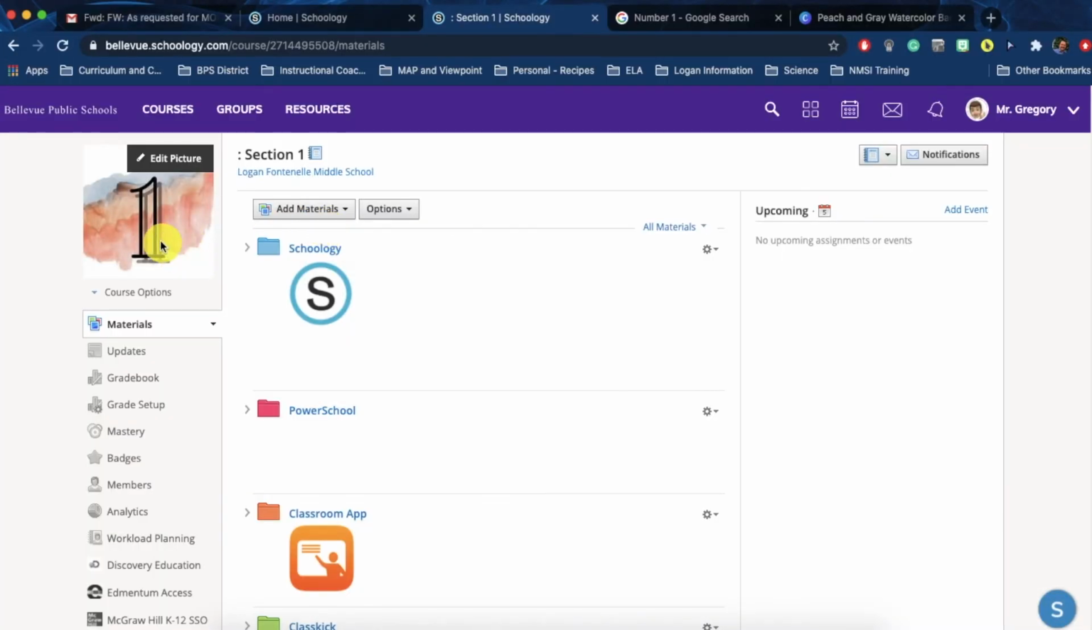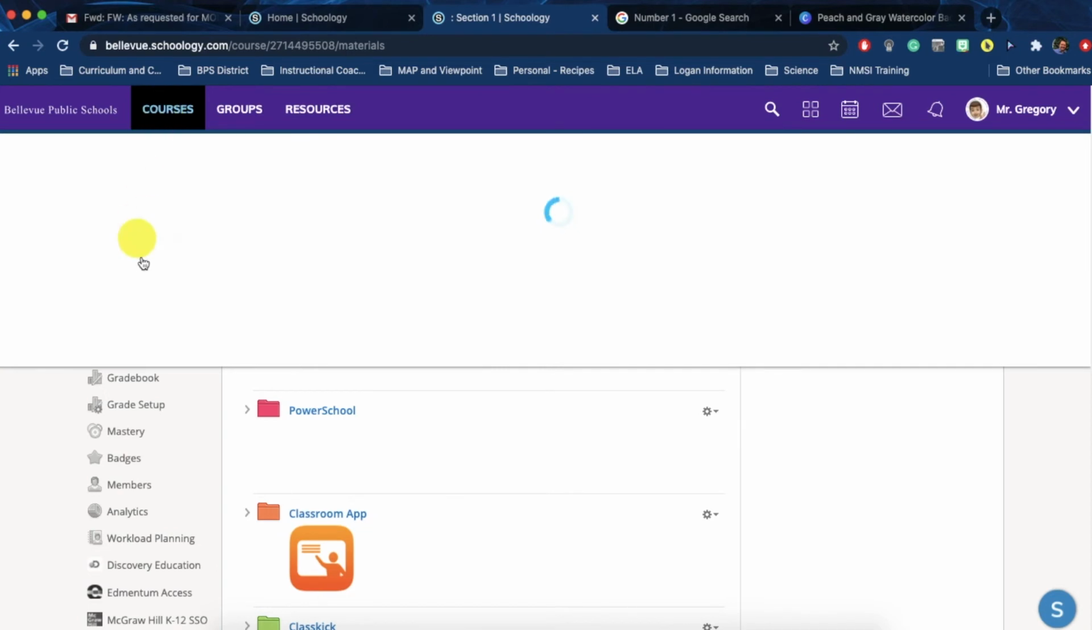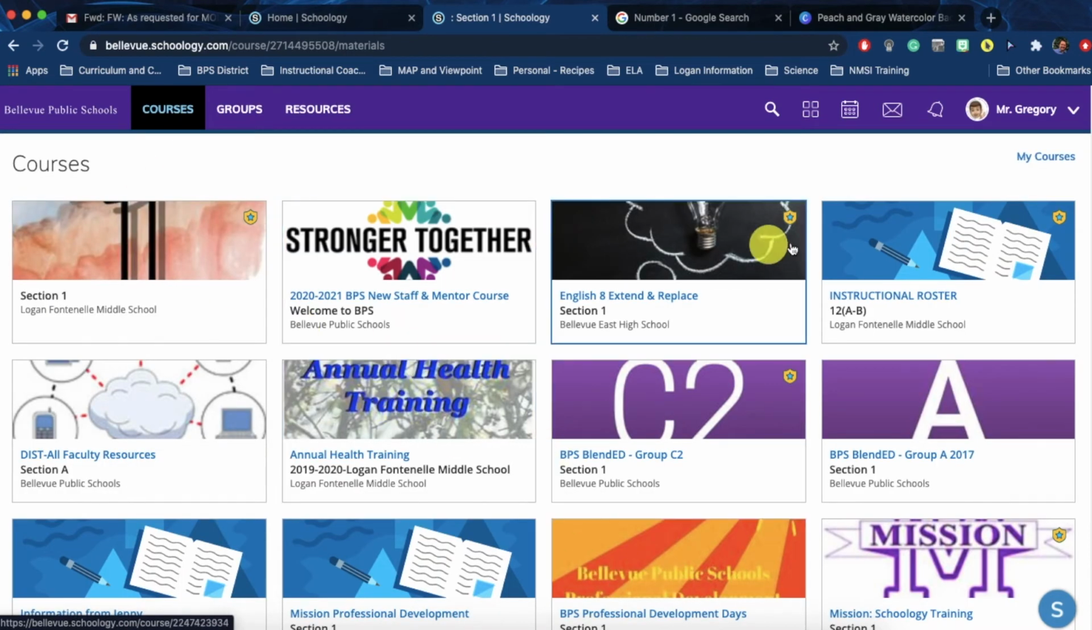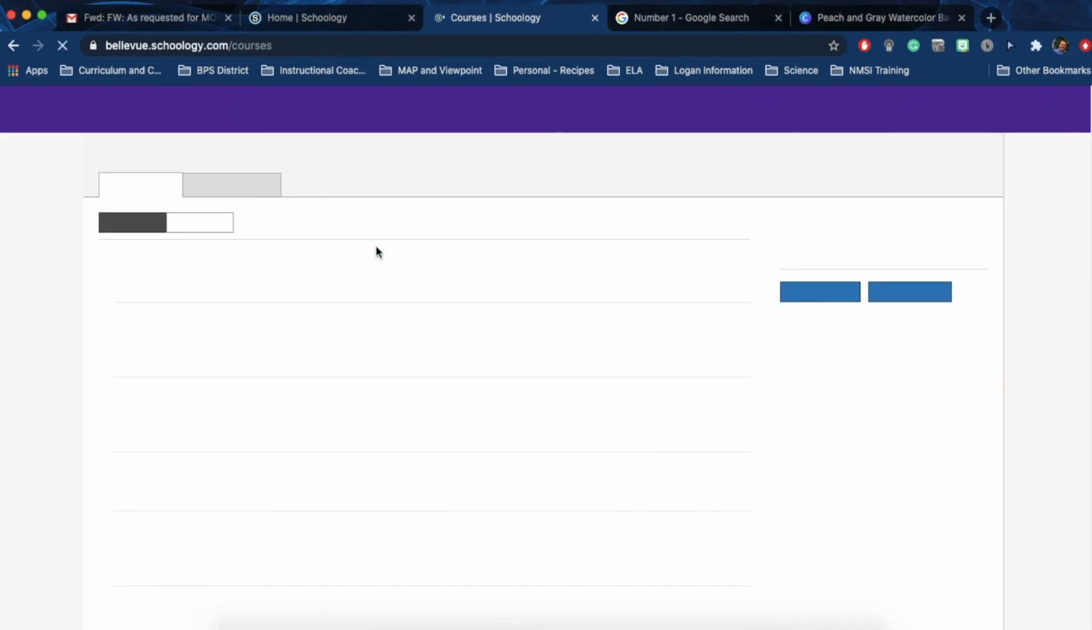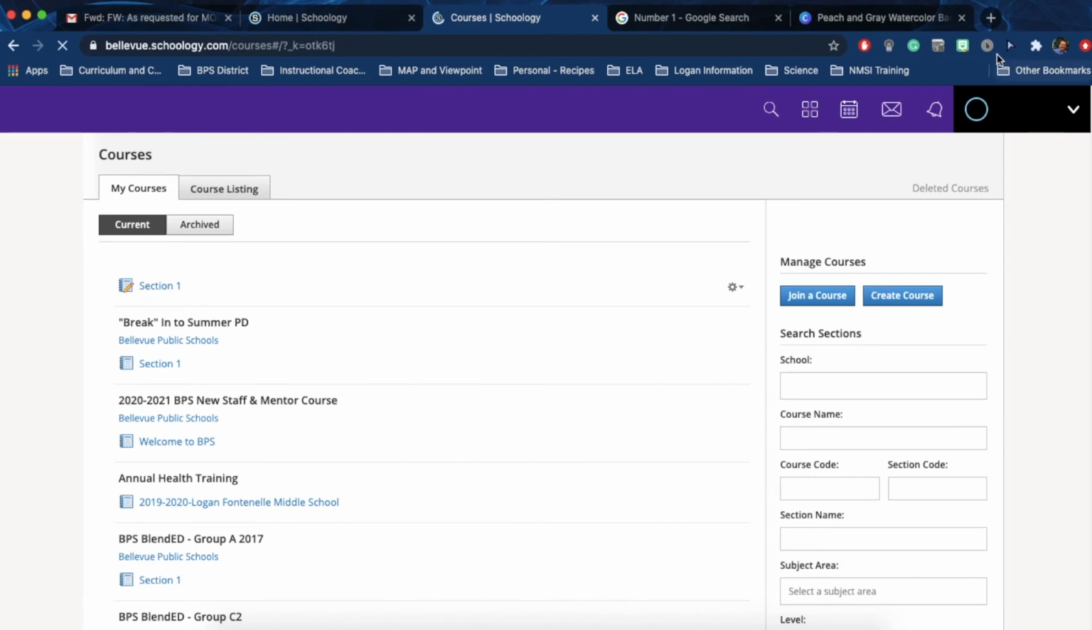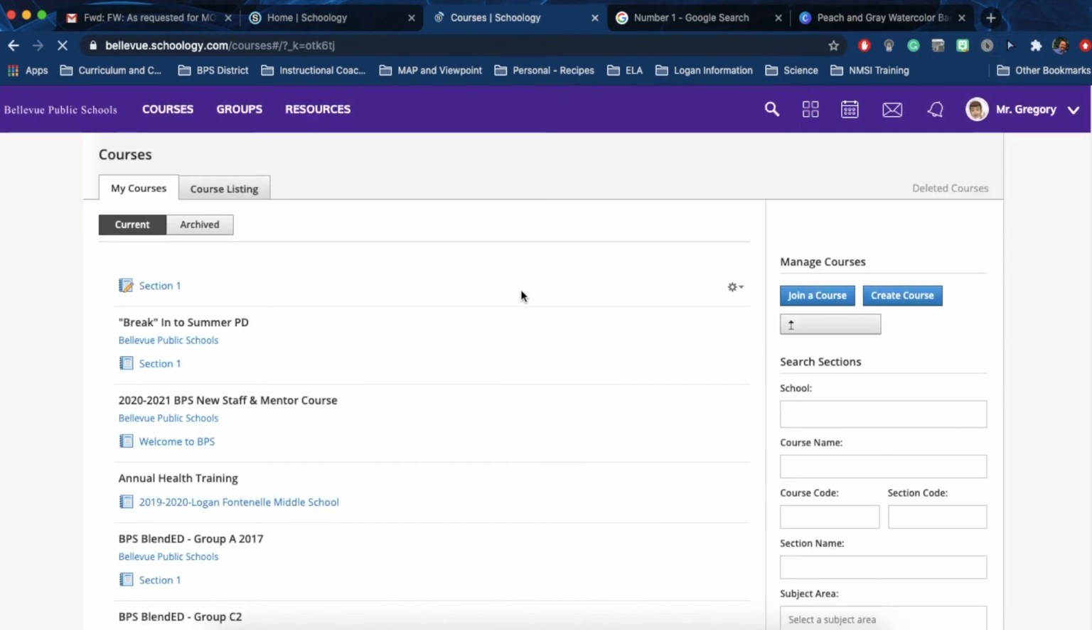Your courses may not be in an order that makes the most sense for you, and it is easy to reorganize them to make them easier to find. If you click on Courses at the top, you'll see that they are in a specific order. To change the order, click over on My Courses on the right side, and it shows you a list of all of your courses you are currently enrolled in on Schoology, or that you are an admin in.